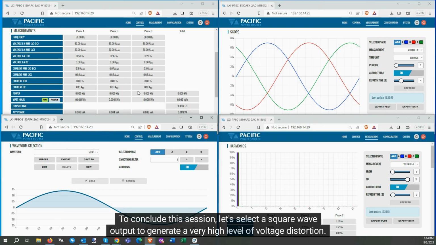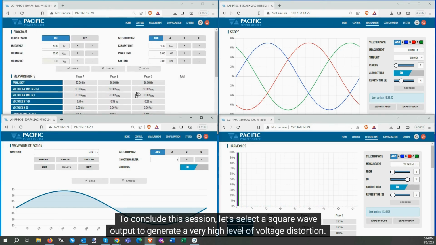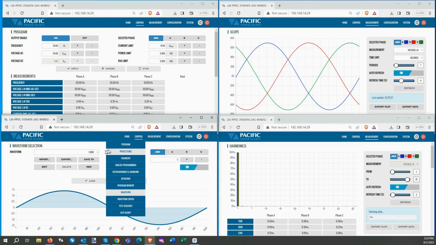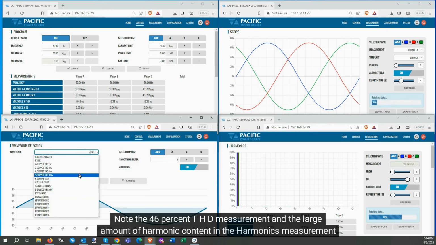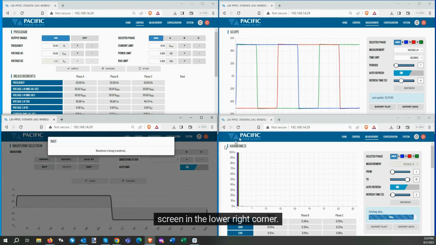To conclude this session, let's select a square wave output to generate a very high level of voltage distortion. Note the 46% THD measurement and the large amount of harmonic content in the harmonics measurement screen in the lower right corner.